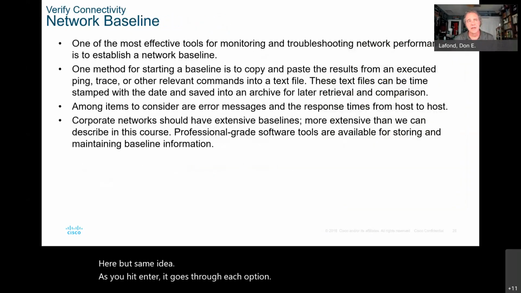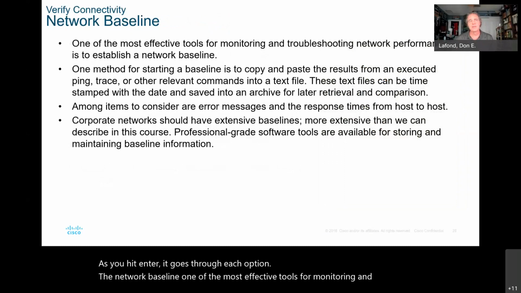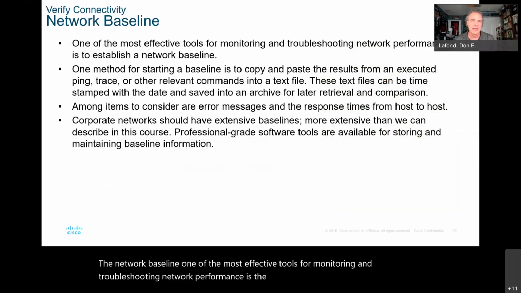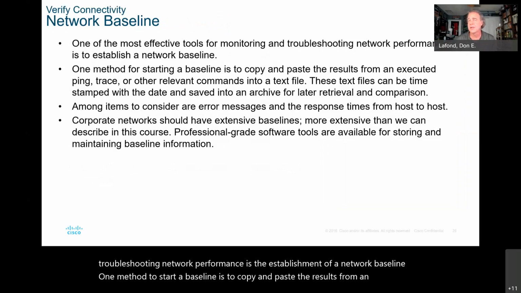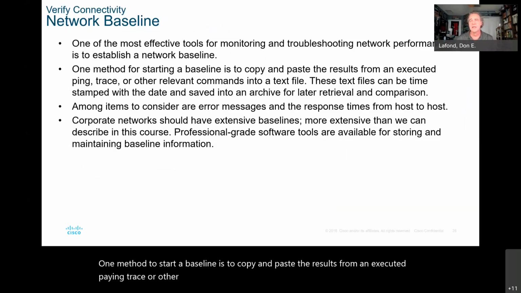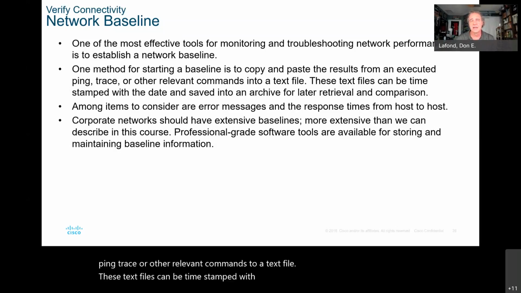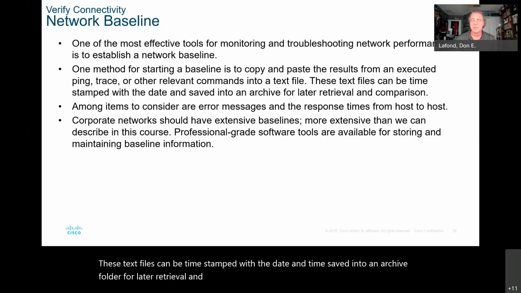The network baseline. One of the most effective tools for monitoring and troubleshooting network performance is the establishment of a network baseline. One method to start a baseline is to copy and paste the results from an executed ping, trace, or other relevant commands to a text file. These text files can be time-stamped with the date and time, saved into an archive folder for later retrieval and comparison. Among items to consider are error messages and the response times from host to host.